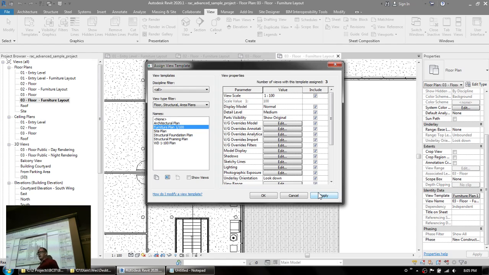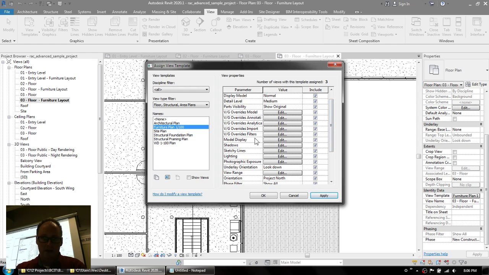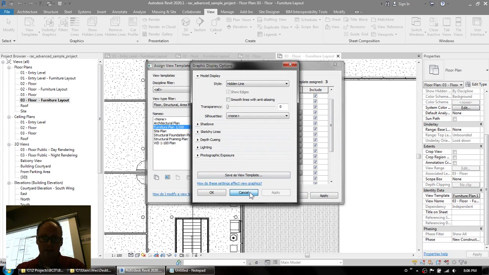Now the really cool thing about this is let's say, hey, you know what, we'd like to print our furniture plans in color with shadows on. Real easy. Because all you have to do now is change the settings in the view template, and all views in the project that are associated with this template will now all have their properties change. So I'm switching from my, I guess it's a model display? No, that's not it. It's, yes. So I'm going to print shaded.